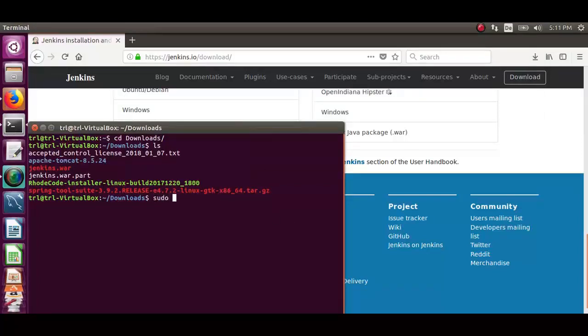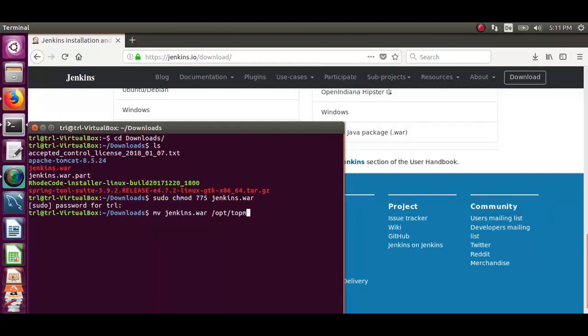Let's run the command sudo chmod 775 jenkins.war, and provide the sudo password. Now let's move the jenkins.war file to the webapps directory, which is under Tomcat, which is then under the opt directory. So our jenkins.war file is moved to the webapps directory now.